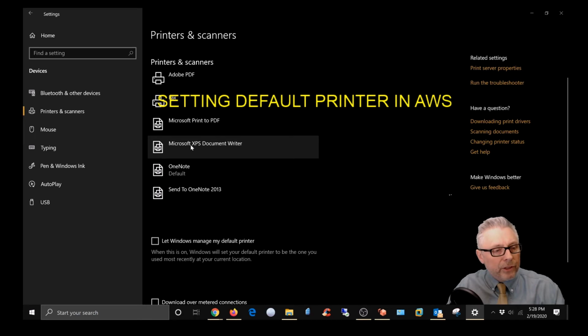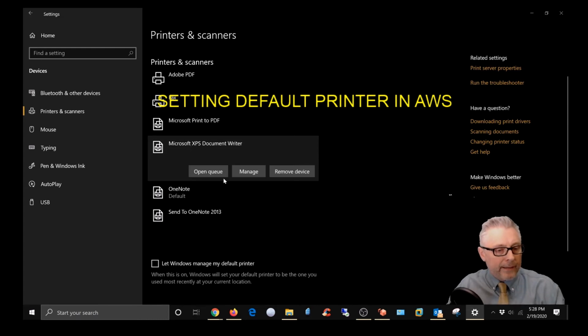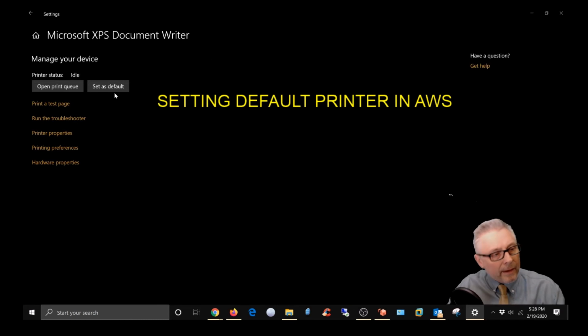So I'm going to choose, just for example, Microsoft XPS Document Writer. We'll pretend it's a Xerox machine. And it's going to offer a few options here. I'm going to go to Manage. And right here, it's going to offer Set as Default. I'm going to go ahead and do that. So if you are looking to set a default printer and you don't want to allow Windows 10 to manage your printing environment, make sure you uncheck that box. So that's the first way to set a default in your AWS session.